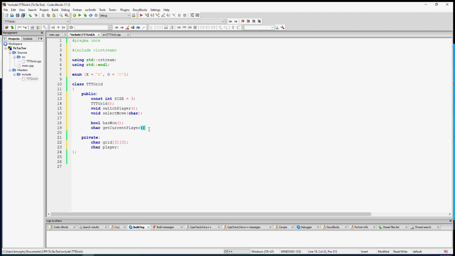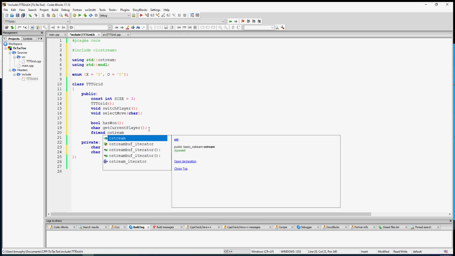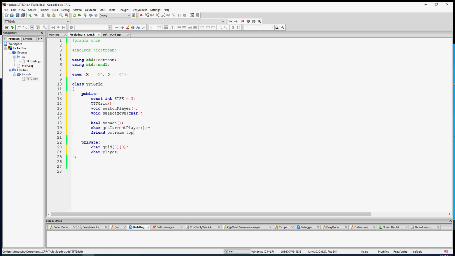So I need to be able to get the current player, and then I do want to overload my extraction operator. So friend ostream ampersand operator insertion. And that takes the ostream as my parameter, and it takes my tic-tac-toe grid as a parameter. Okay, I think that's all we'll need in order to actually code this game. So catch us in the next video, and we will start coding the tic-tac-toe grid.cpp.